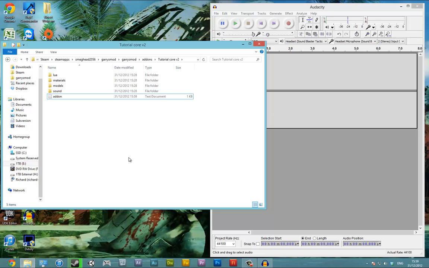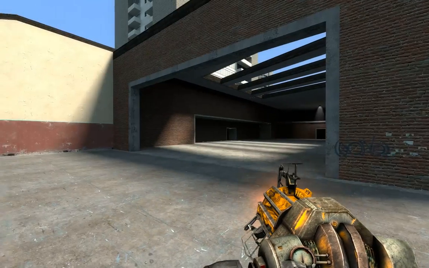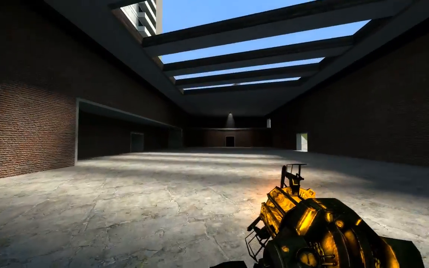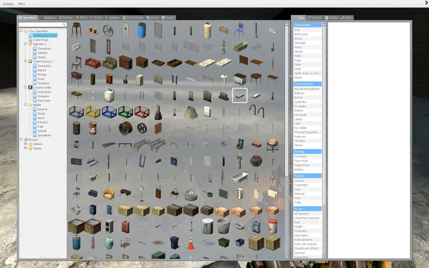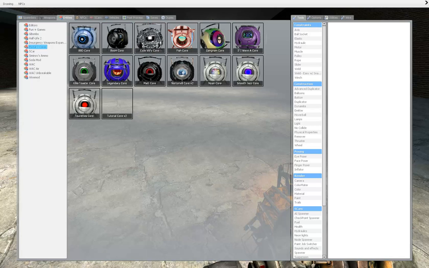We need to do this in-game though. So we're actually going to test out our core now. So I'm going to switch over to the game now. Right, so now we're in-game on Garry's Mod. We're in GM Construct, and you'll see why in a minute. So first, just outside, we're going to test out our core. It'll be the Entities tab, then Portal 2 cores. It'll be this one here, Tutorial Core V2.